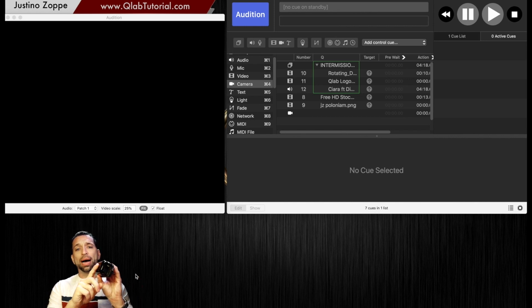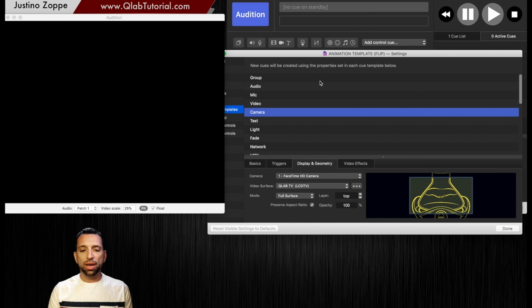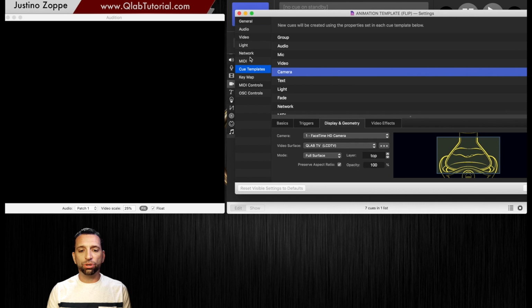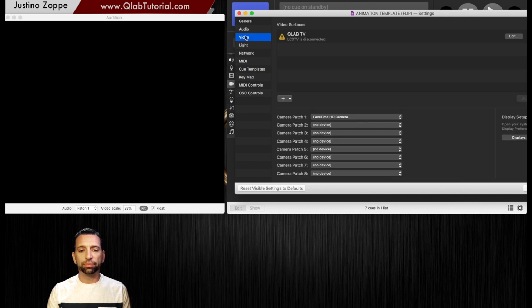So an HDMI is going to go out, and then you're going to obviously grab into this or into your Blackmagic, and then from that you're going to get to your USB, which plugs into your MacBook Pro or your Mac, whatever it is. Once you get that connected, you're going to go into your settings, and you're going to go into video. Once you're in video, you're going to see camera patch 1 through 8. That's right, you can connect up to 8 different cameras simultaneously.